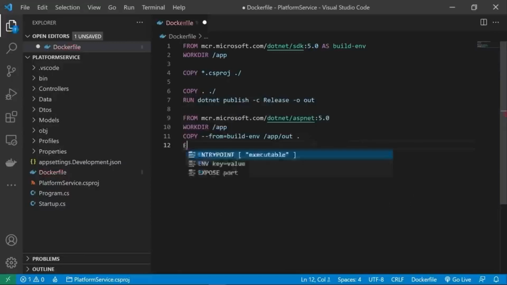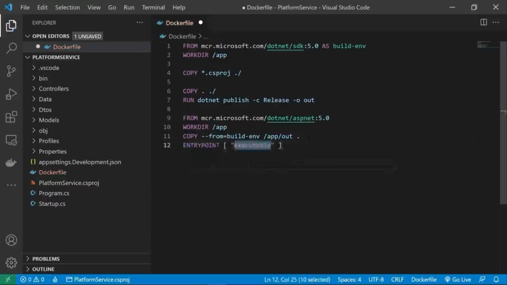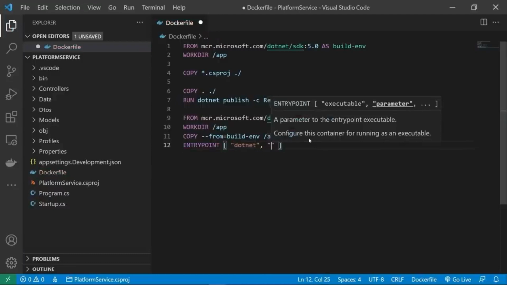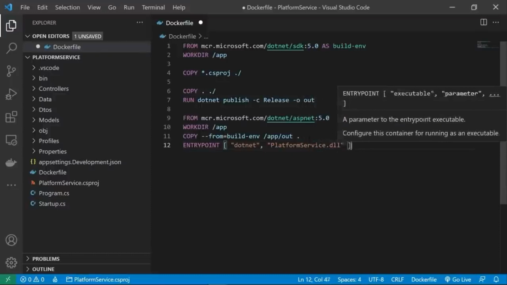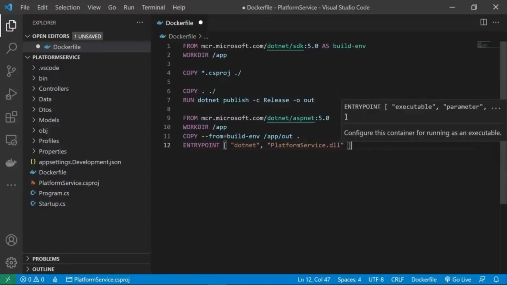And then we set the entry point. Now this is when our image is run, what actually kicks off, or what do we want to run basically. And so this is where we specify that. So entry point, say dotnet, which is what we want to run, and then we actually specify the name of the DLL that we want. In this case, it's PlatformService.dll. And that should be it. Let me just double check this over. I think that all looks right.